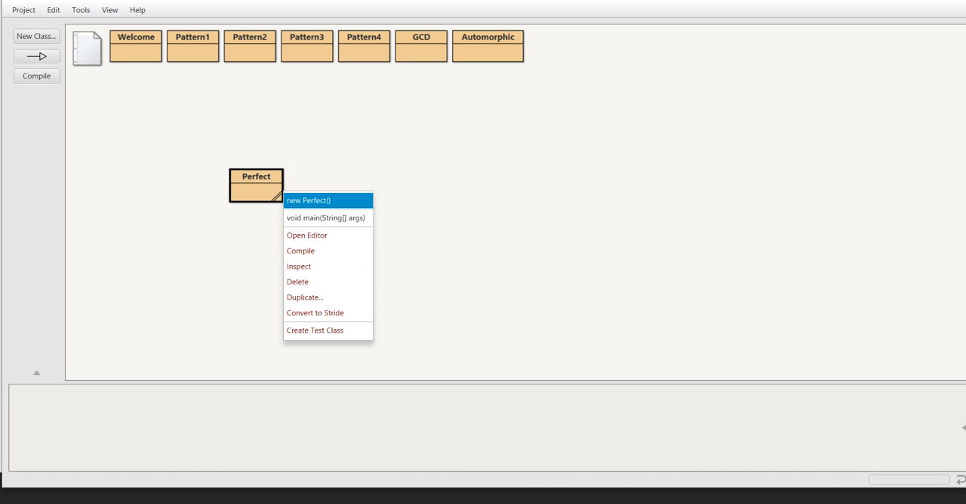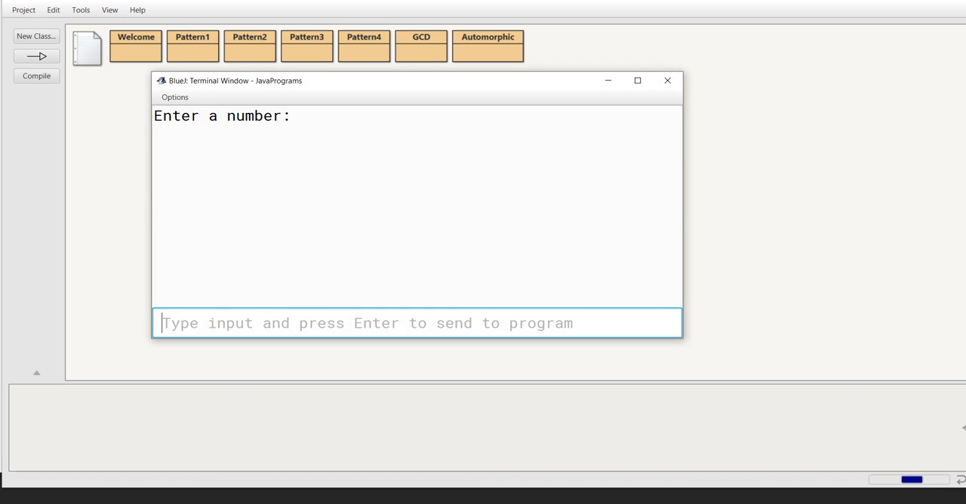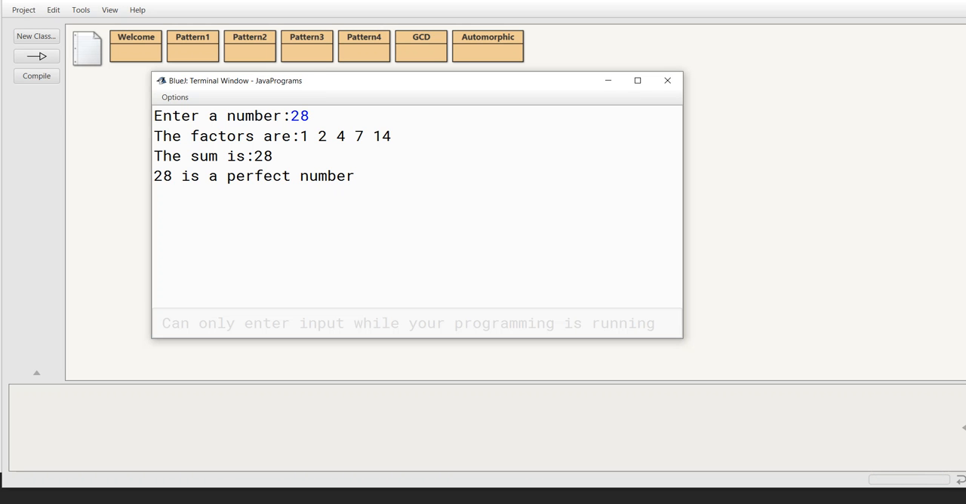I am going to execute another value. Say 28 is also a perfect number. You can see the factors are 1, 2, 4, 7 and 14, which when you add up, you will get 28, which is also equal to the input. So it is a perfect number. So now you see that the program is complete, right? You can understand what is happening in the program.